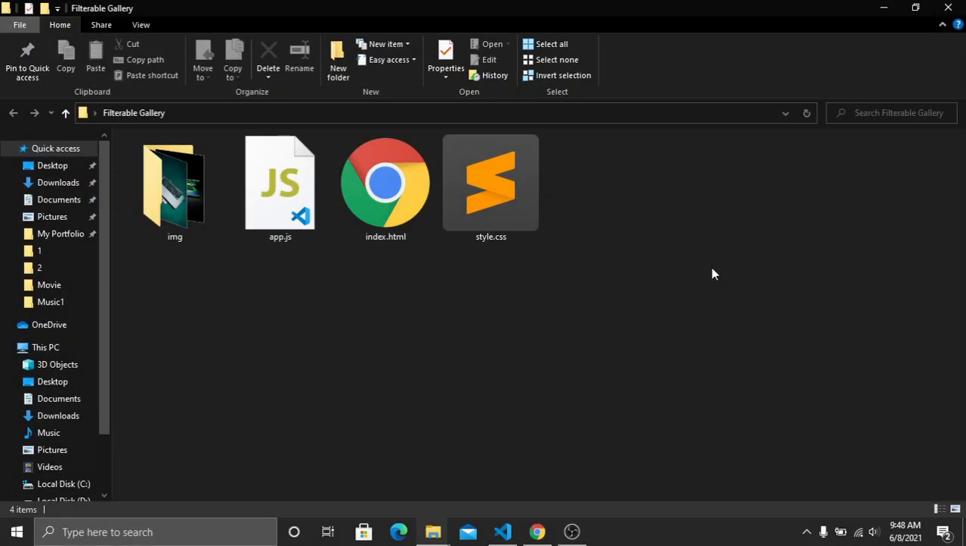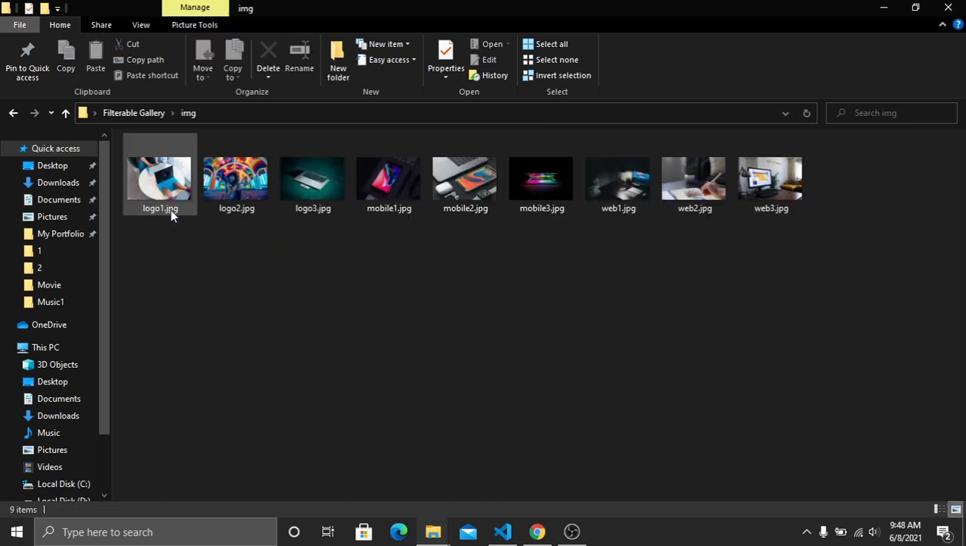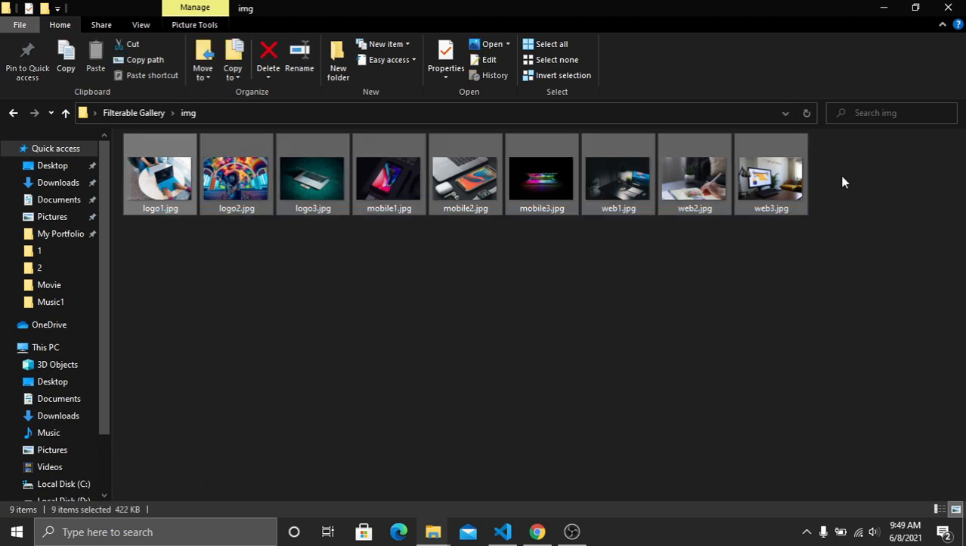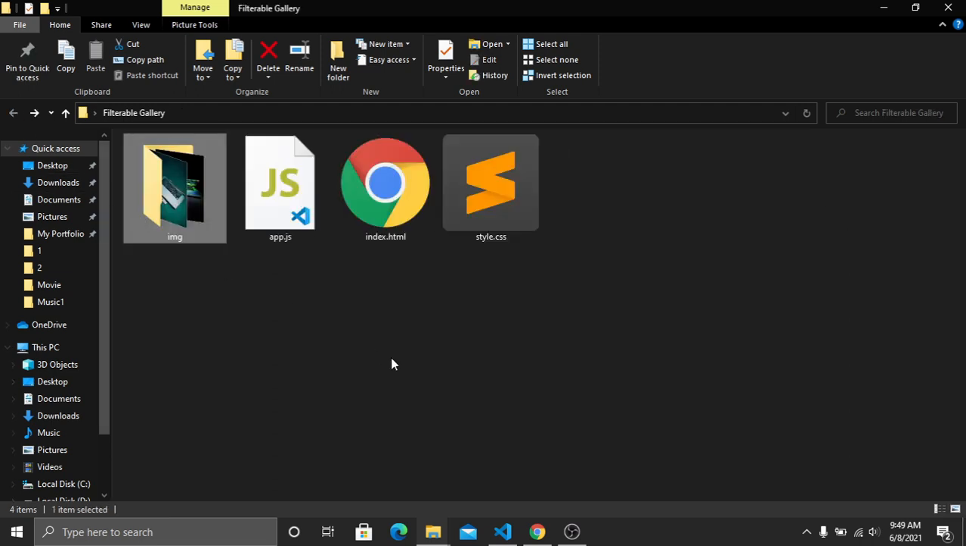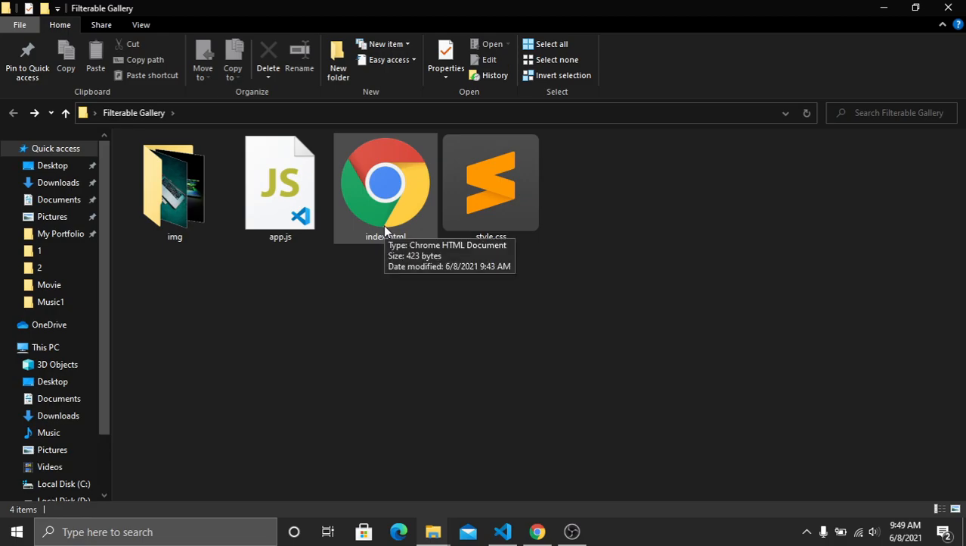Now I am in my file directory, and here you can see that I have an image folder, an app.js file, an index file and a style sheet. Now if I open my image folder, here you can see that I have some images and I'm going to use these images for creating our filterable gallery.